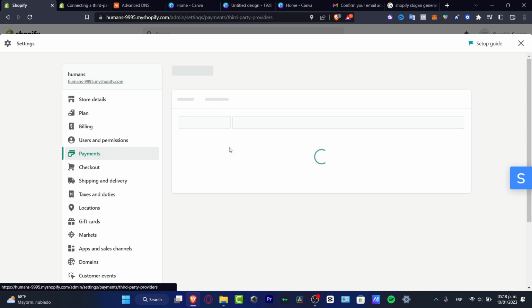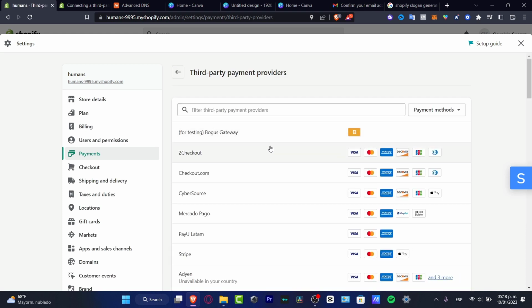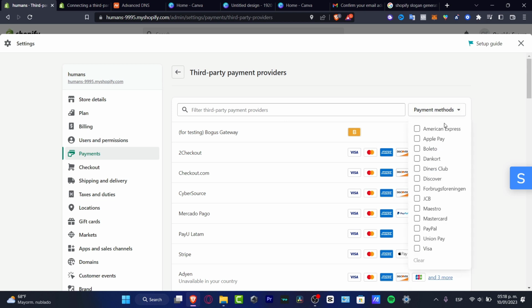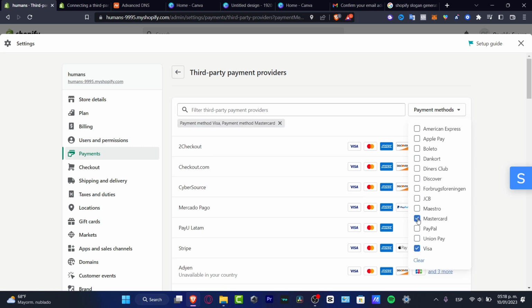So choose a provider. If I choose a provider, what I want to do is choose the payment method that you want to accept. Let's say, for example, that I want to add Visa. I want to enable MasterCard, which is actually this one.